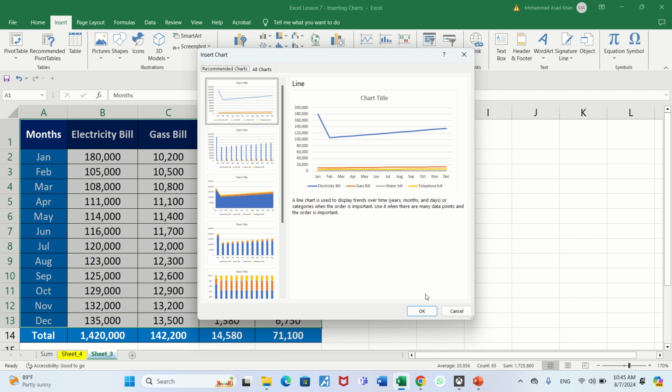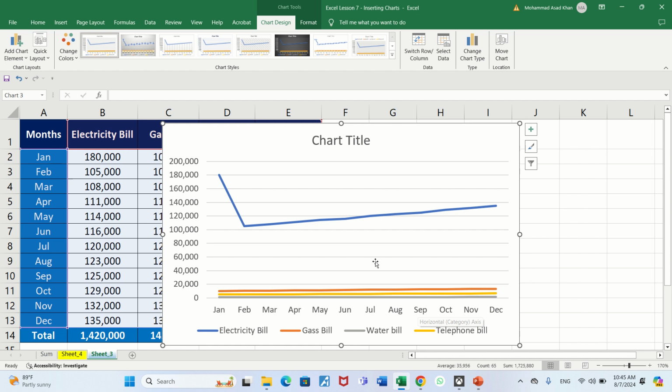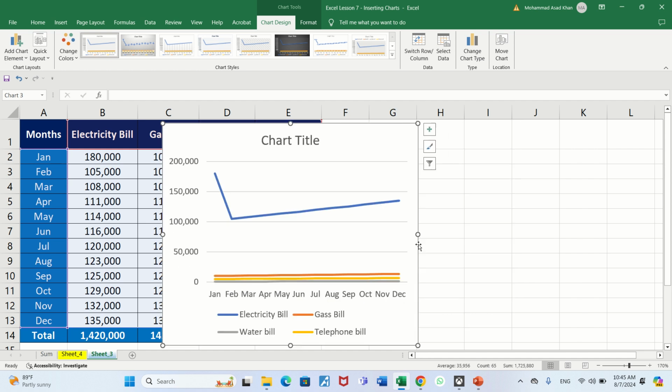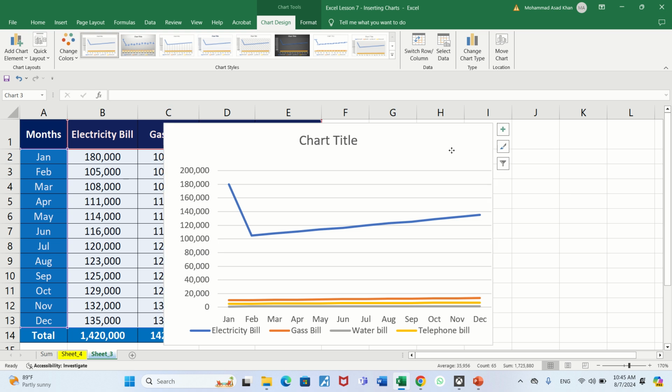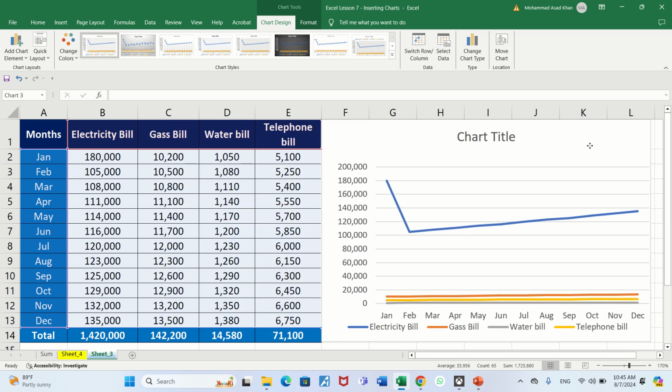So we will press the OK button, and the chart has appeared here. Just to show you the screen, I have reduced its size and I'm dragging it to the right side so you can see the data as well as the chart. First we will change the chart title to utility bills. Okay, that has been done.